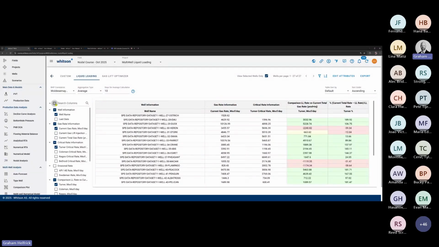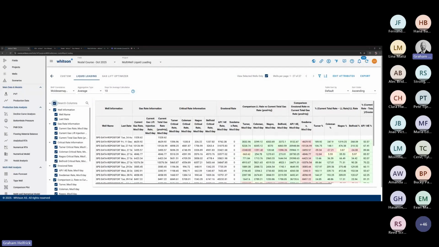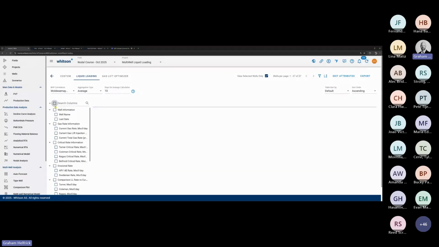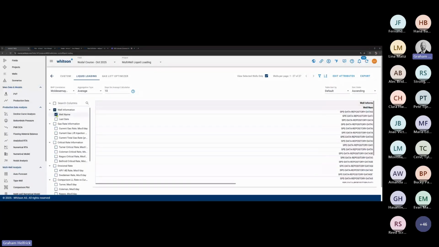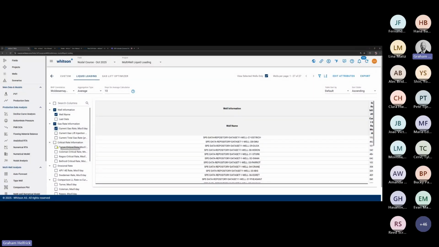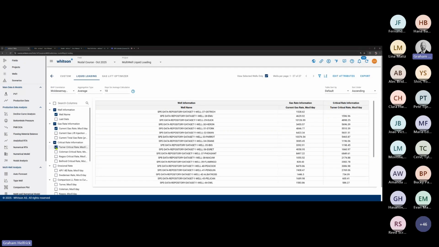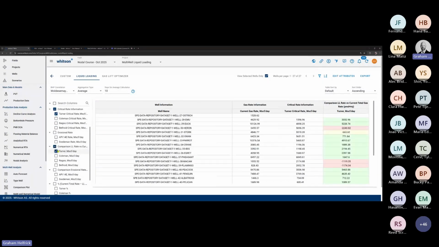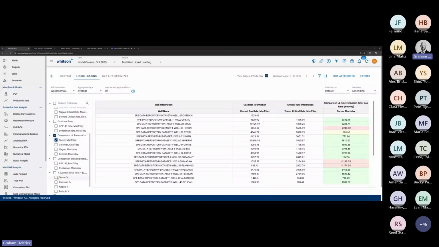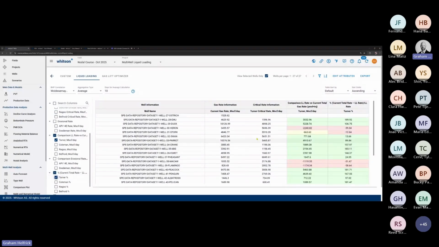You might have everything turned on, and there are way too many columns. So what I really want to focus on is, let's uncheck everything with this little checkbox so it's all blank. I'm going to turn on only well data, the current gas rate, and the Turner critical rate. Then I'm going to scroll down to where it says compare, liquid load MSA Turner, and there's another one that says percentage. I'll turn that on too. So I've got about five columns turned on.